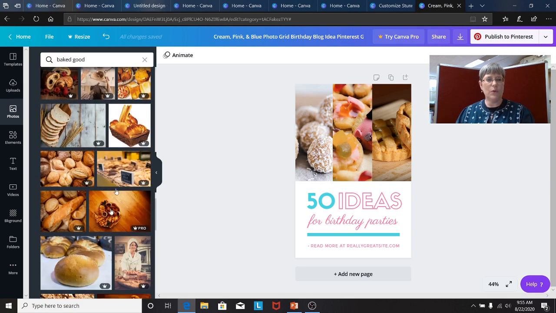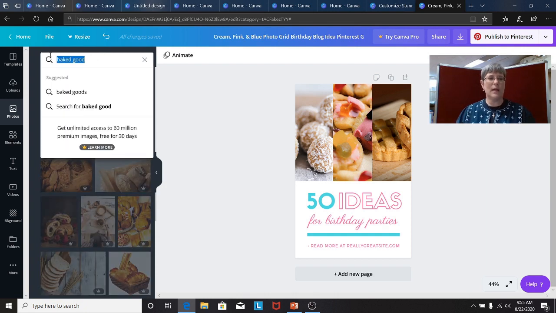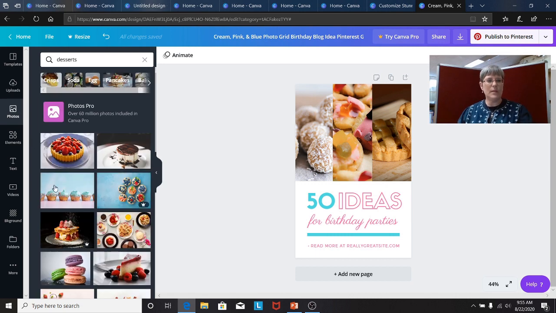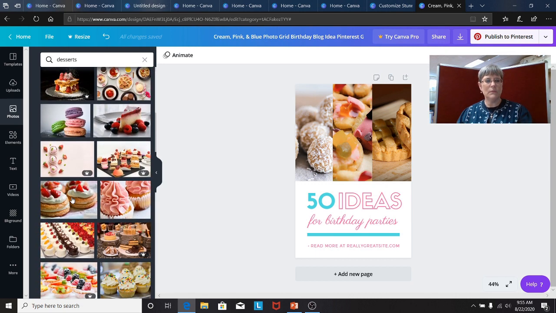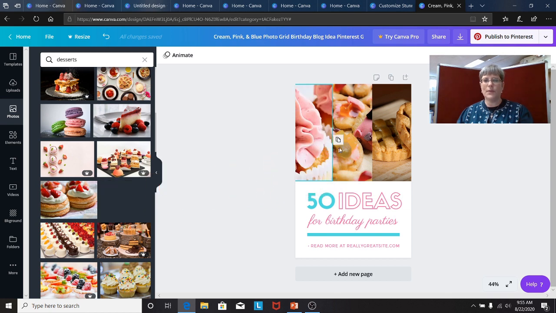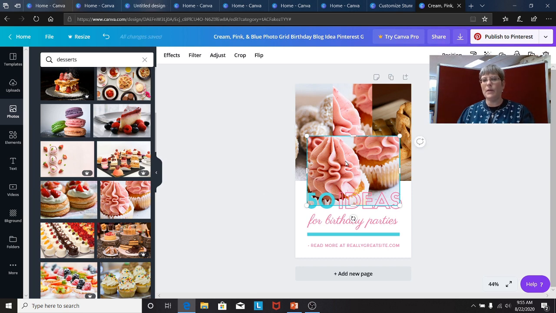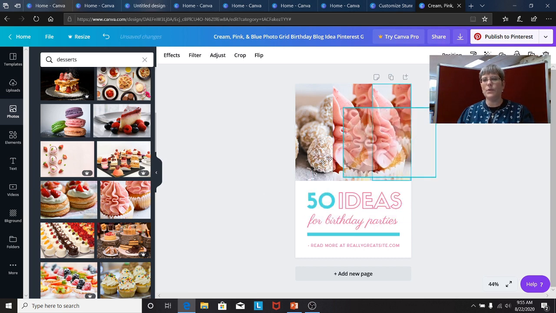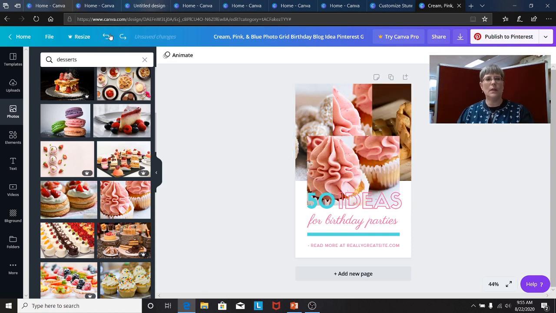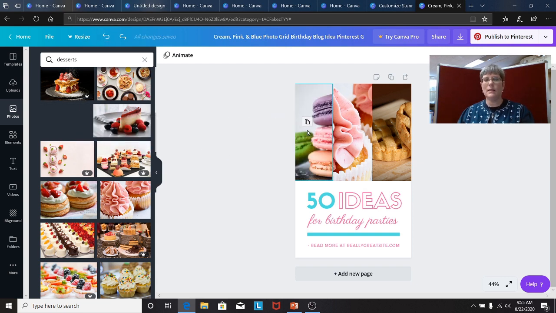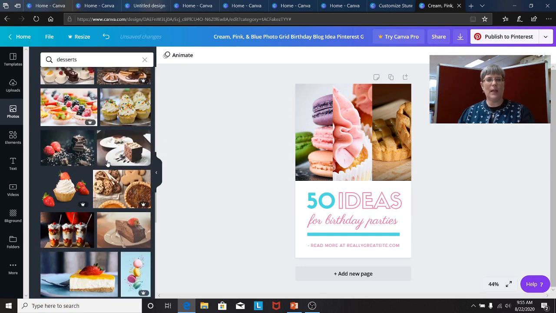So you just kind of scroll through. Let's look for desserts instead. See if maybe there's something a little bit different. I like those cupcakes. See how I'm just dragging it in place? If you click on it, it will give you a bigger image, and you can do the same thing by moving it around. See how it replaced that one? But I'm going to undo that and undo. And actually, I like this, the colors of that to go along with those beautiful cupcakes.